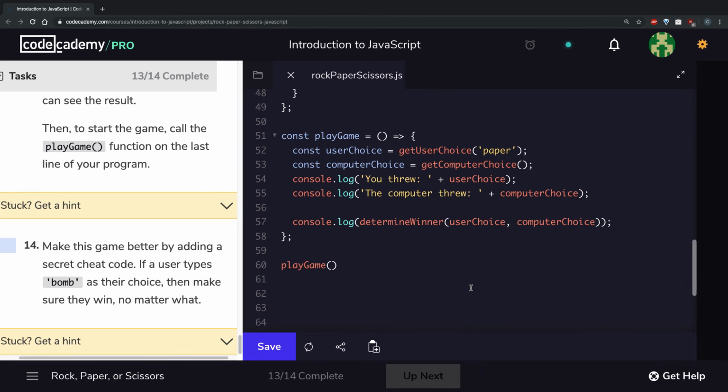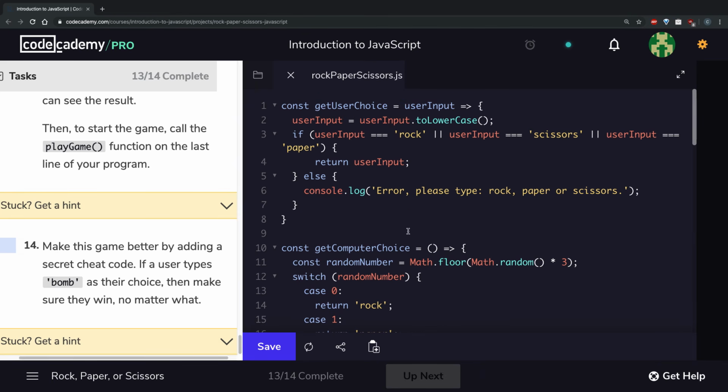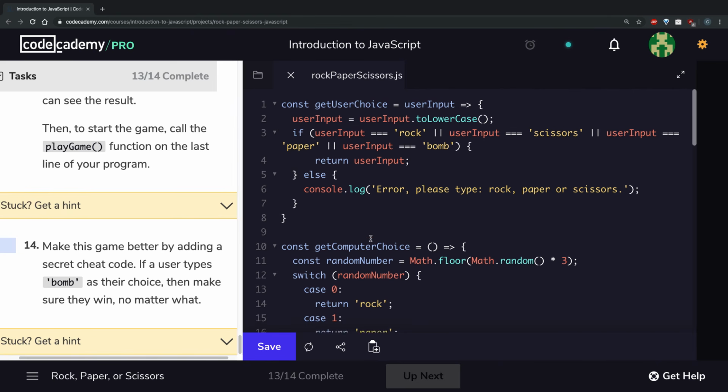Okay, so we want to add an extra step here for the user choice. We can already check first if it's rock, scissors, or paper. The next thing we need to do in our getUserChoice is this: if we type in bomb, since it doesn't match any of these cases, we would get an error, "please type rock, paper, scissors". So we actually have to add in this statement here inside our getUserChoice function. We have to make sure that if the user input is equal to bomb, that is also an acceptable input, which we will be returning.